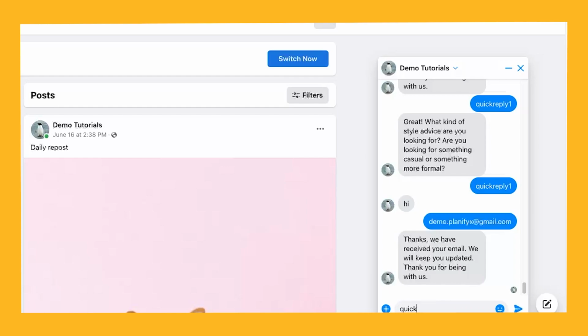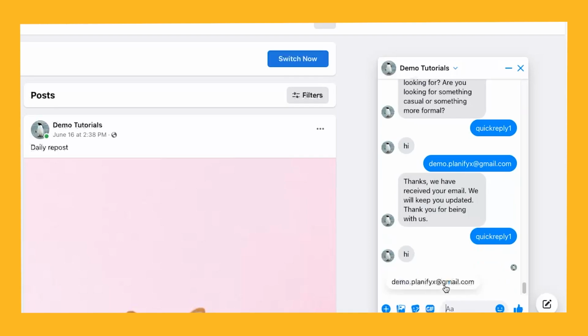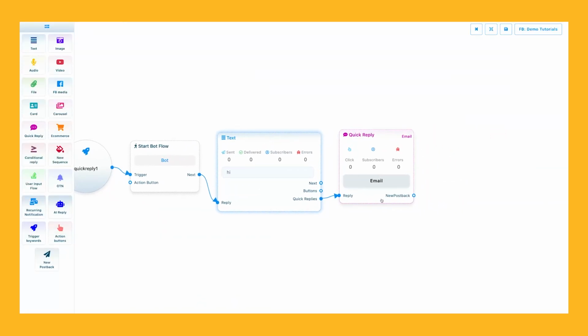Now, when the user types the keyword that triggers this flow, the question will appear and he can answer with a click because of the quick reply we had set. Notice that you can only connect quick replies with elements that have an output socket for them.